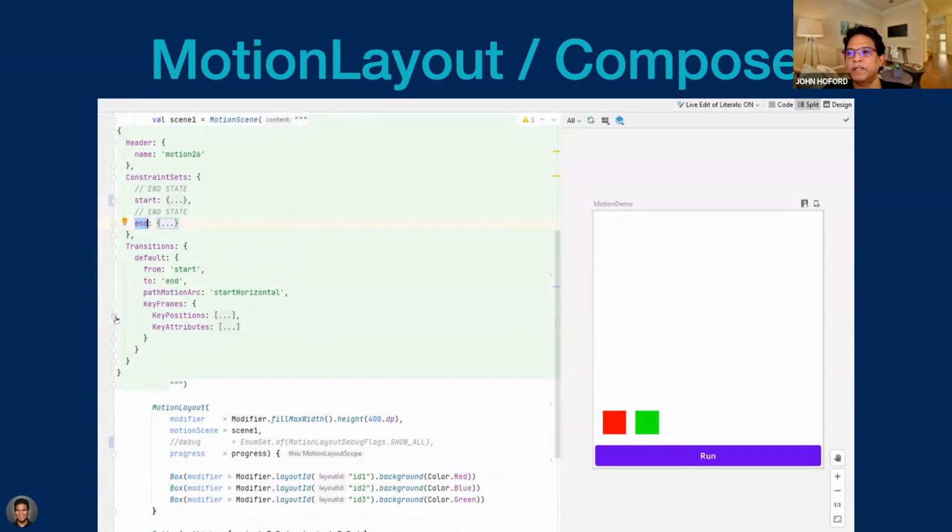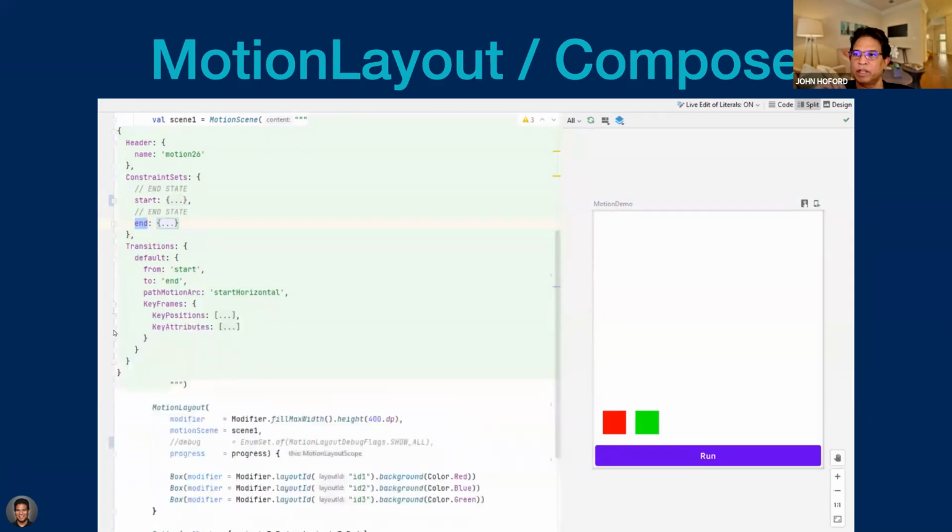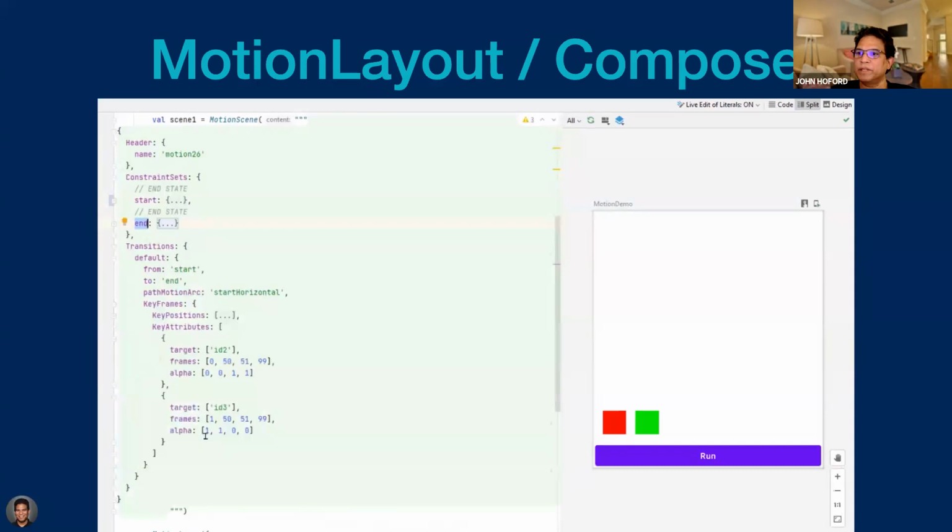And inside of these keyframes are the key positions and key attributes. And we'll get into those a little bit more later. Here are the key attributes, and the IDs are mapped into this. Again, this is the ID for which the key attribute is going to be applied.